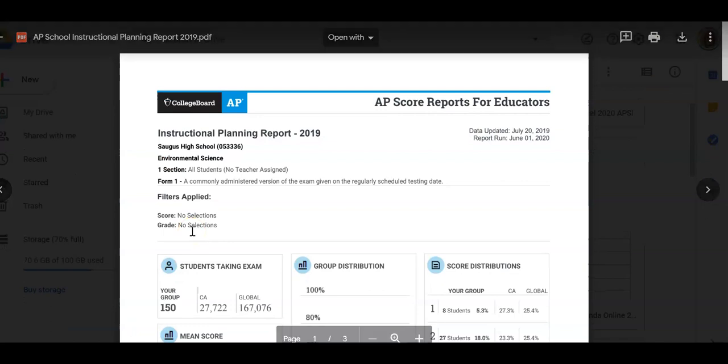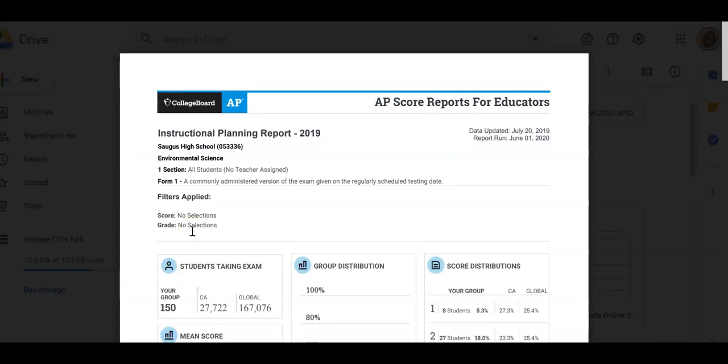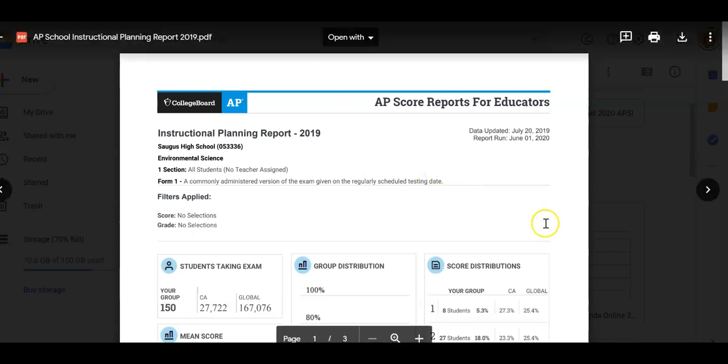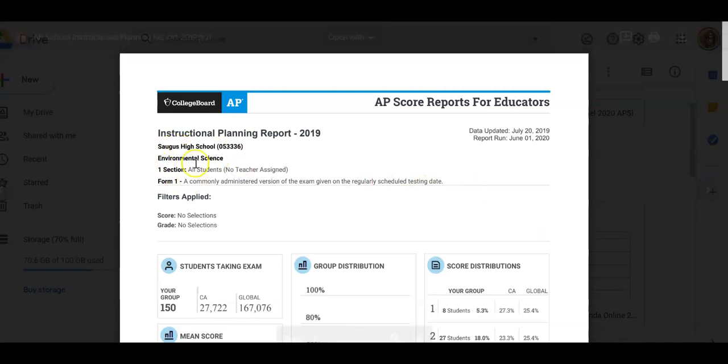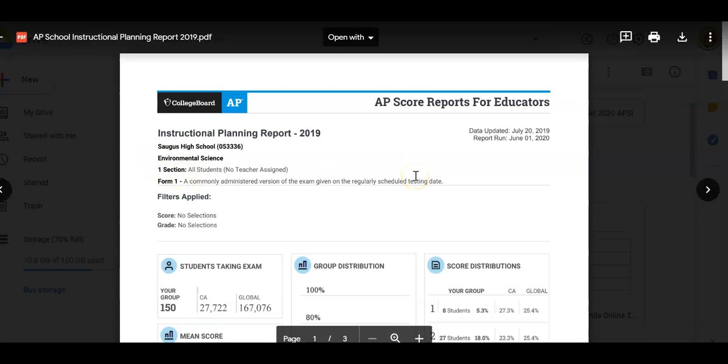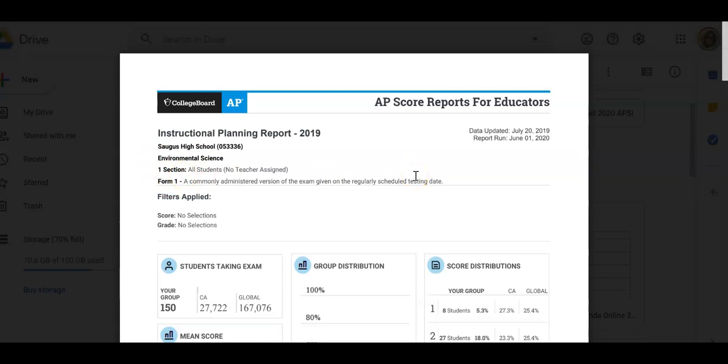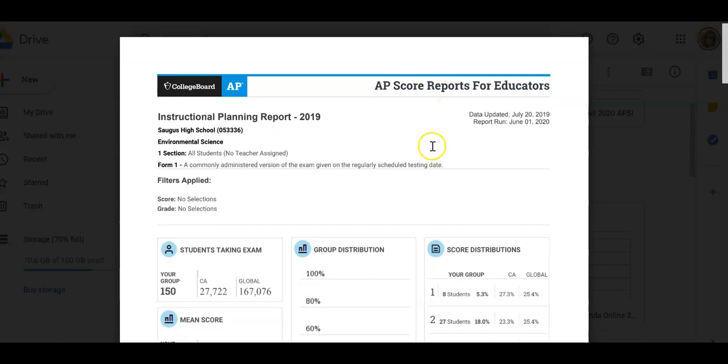So here's my instructional planning report for the year 2019. You can just take a look at what we've seen in the past. You're going to see all of this plus more in the future. This is all one section because all of my students were combined into one section, but it looks like from the PowerPoint that starting in 2021, the College Board says it will be broken down.